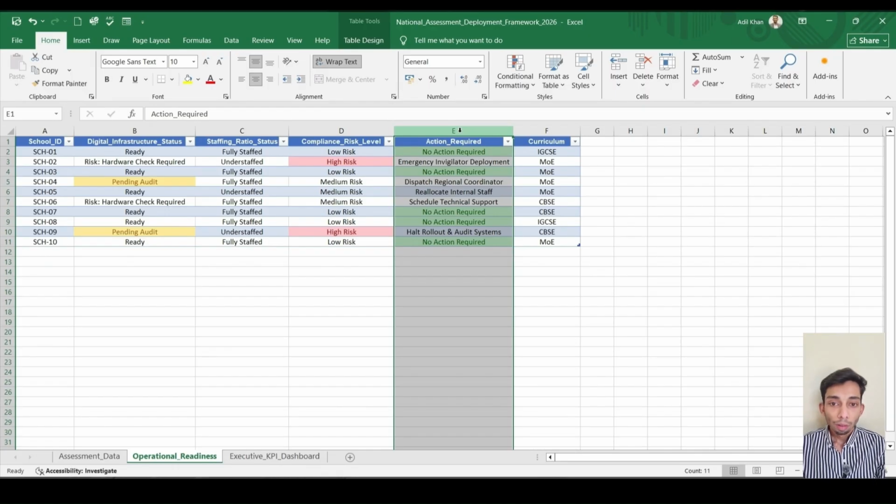I highlighted no action required in green using conditional formatting. Green means cleared. In a large scale rollout dashboard, a coordinator needs to see at a glance which schools are cleared and which ones are flagged.